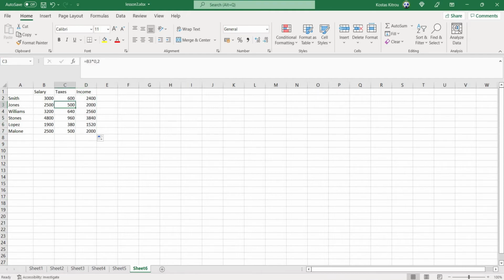So if now for any reason I change the salary of an employee, let's say that Mr. Smith, let's say that I have mistakenly typed 3,000 or that he has a salary raise, so now it is 4,000, then automatically the taxes have changed respectively and the income as well. So this is a very nice example to show you how important and practical is the use of the autocomplete tool to copy mathematical equations as well.